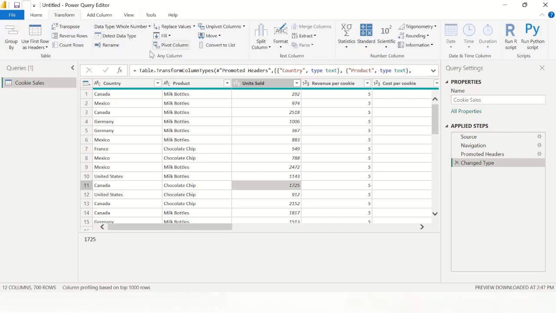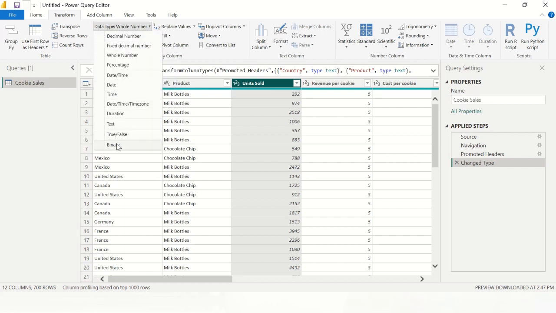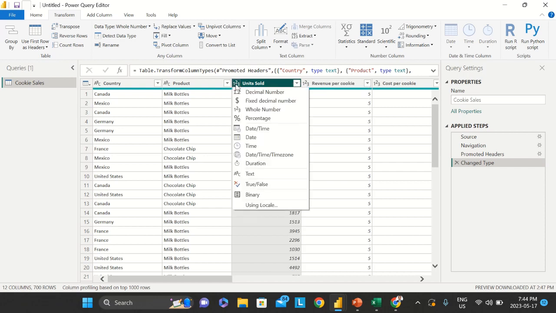Then you will find the data type here. Once you click it, and the data type whole number, you will have exactly the same options which appear here in front of you, like change data type, and the third option is here when you click on it.